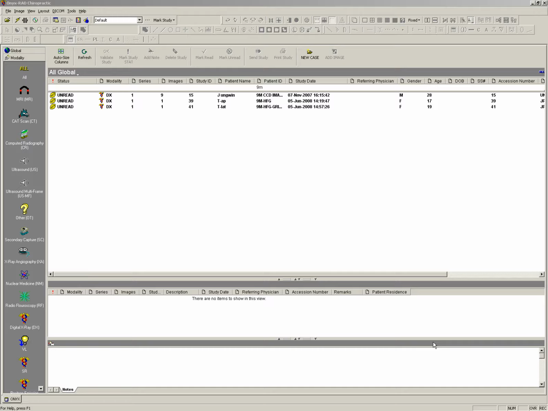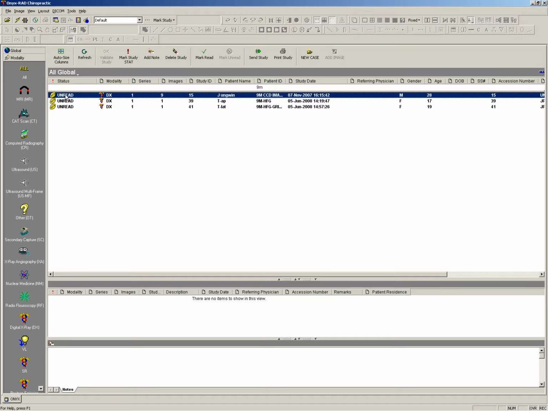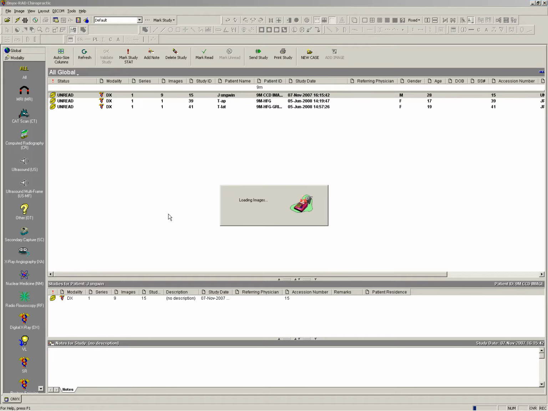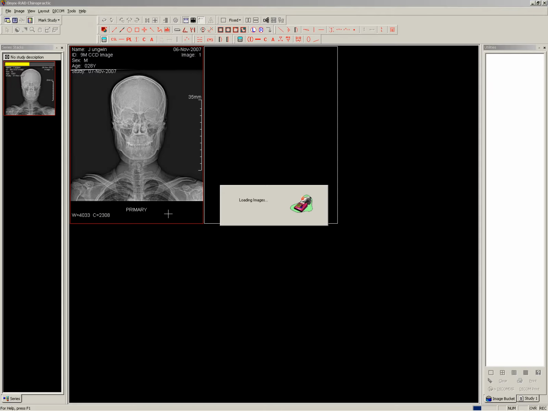In this video I'm going to talk about the viewing and annotation functions of the workstation software Onyx-RAD. Now I'm starting on the database screen of Onyx-RAD. In order to view my study, I'm simply going to double click on this 9-image study and it will bring it up into the viewing screen.